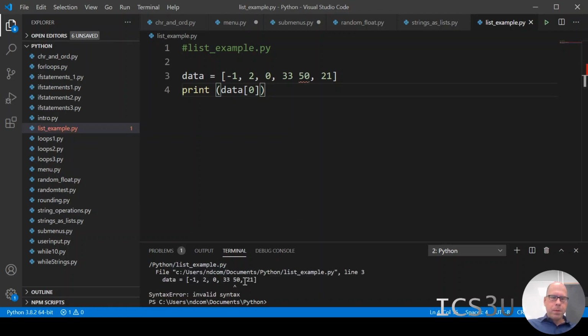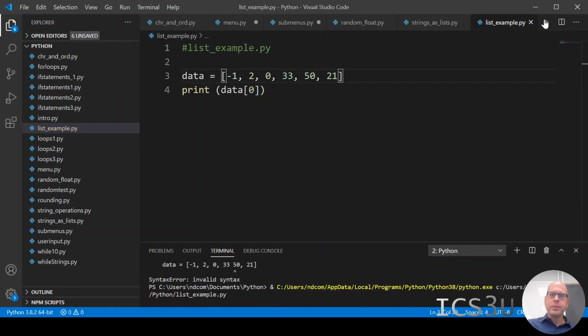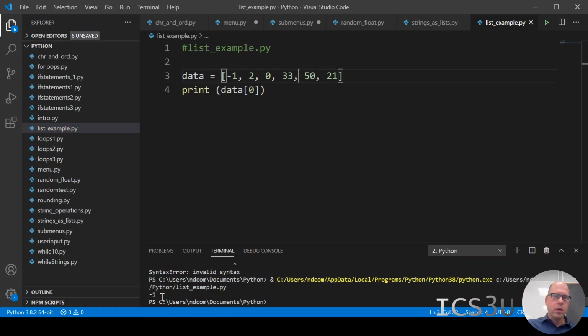We will get, it's giving me an error. What did I do wrong? I forgot a comma there. Okay, let's try it again. We should get -1. There's our result. We get -1 because our data point at location 0 is -1.